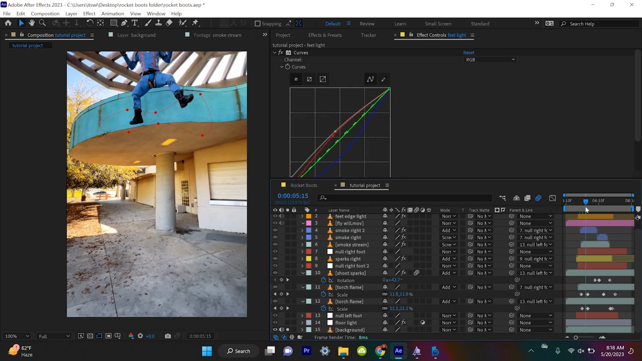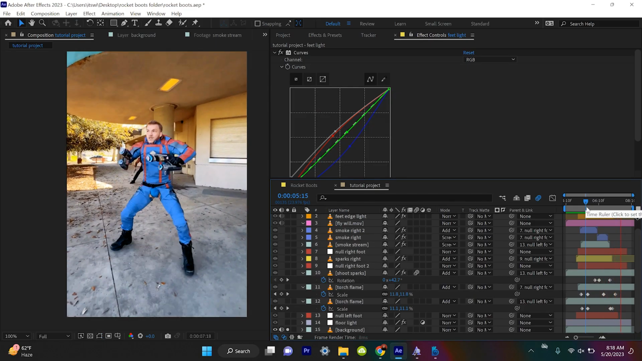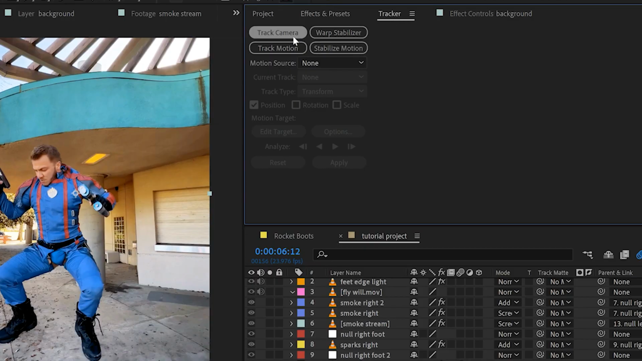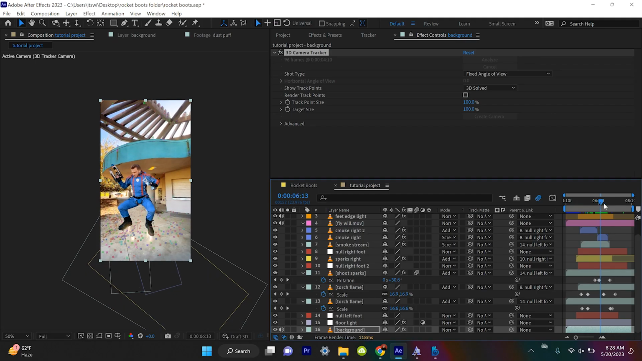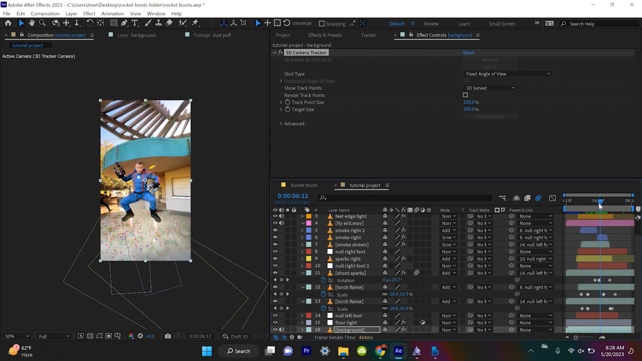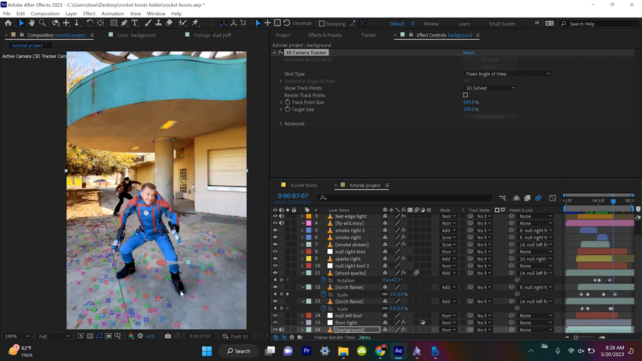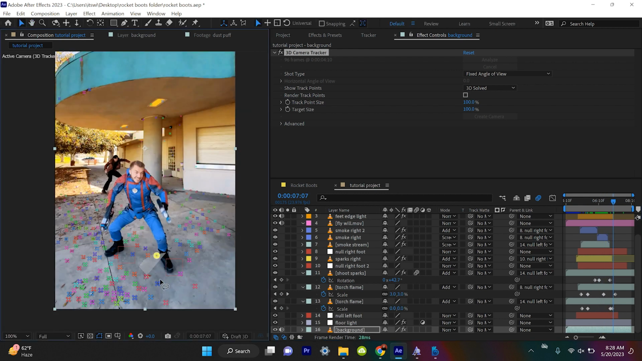All right, now that we've got, I'd say, a really solid rocket boot animation, let's animate the landing a little bit. So if I select just the original background, I'll go to the tracker panel and hit track camera. Now that we have this just absolutely beautiful track, I mean, look at that. I will select a spot near my feet, right click, create solid.